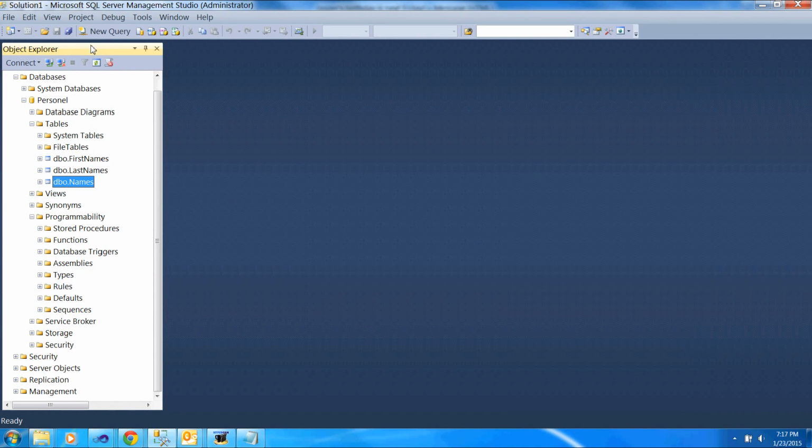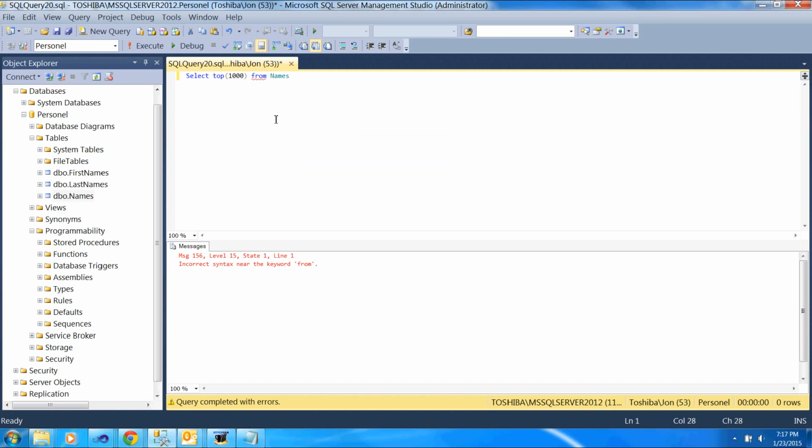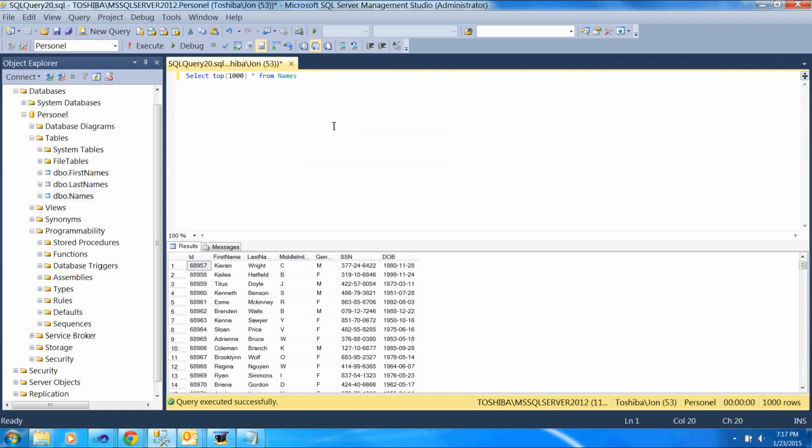So let's just take a look real quick at the table. Let's say select top names. Okay, so we got a first name, a last name, a middle initial, gender, social security, date of birth. So what I'm going to do is write a procedure that allows you to search by first name, last name, middle initial, social security number, date of birth, or any of those.